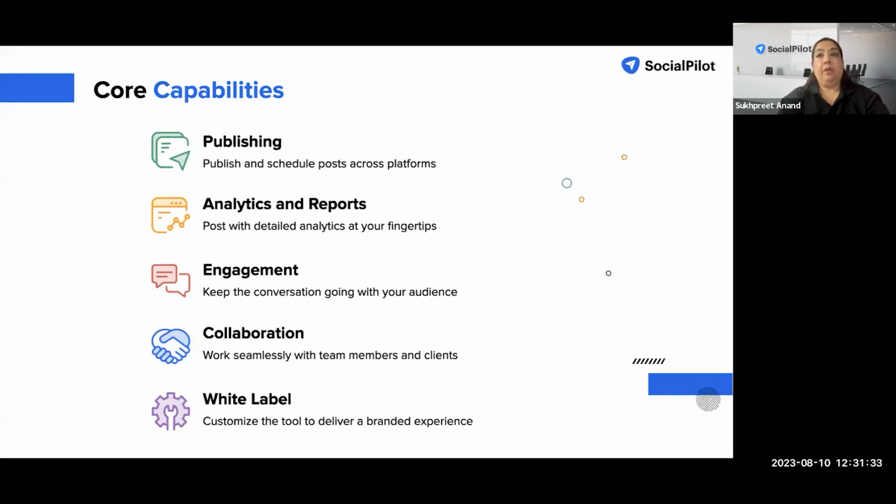With the team, you can also collaborate with all of your clients and team members and content scheduler, having the real-time approvals done by them. So Social Pilot allows you to coordinate effectively. And if you are looking for a seamless branded experience, yes, we do have white label options.